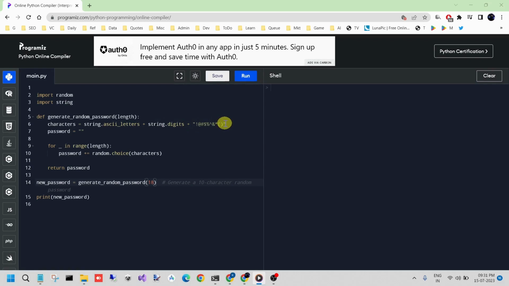Inside a loop that runs length times, we randomly select a character from characters using random.choice and append it to the password variable. After the loop, we return the generated password. Outside the function, we call it with the desired length to generate a random password and store it in new_password. To display the generated password, we simply print new_password.